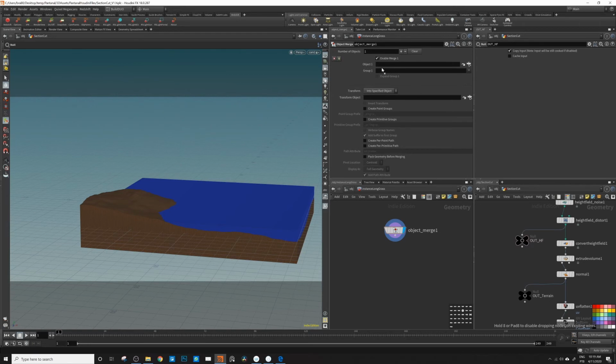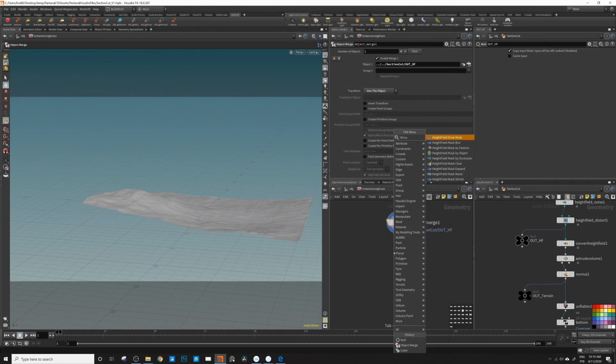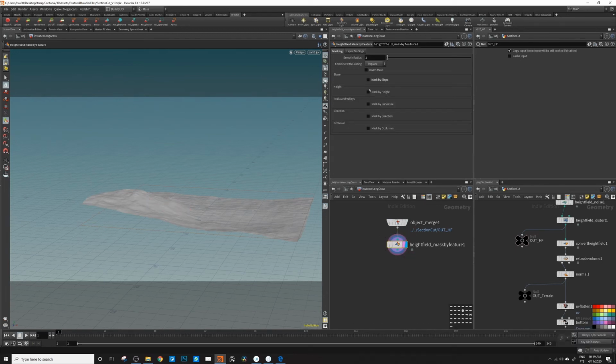So it's before we convert to geometry. So we need to do this into the height field node. So it's just this section of the terrain. So we're going to make a draw mask, or sorry, a mask by feature. And with this we can not consider the slope, but use the height. We need to compute the range of the terrain, so it's coming from -1 to 2.